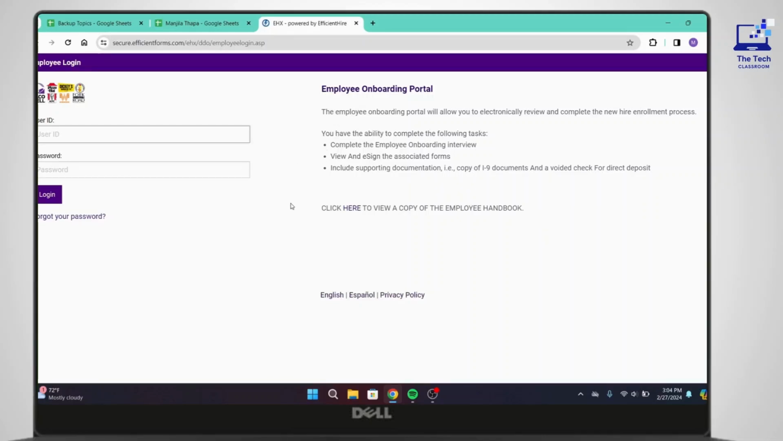So on this interface, as you can see, there is a login prompt on your left hand side. First of all, enter your valid user ID. And under that, enter your correct password. In case you forgot your password, there is a link that says forgot your password. Click on that, follow some on-screen instructions, and that will help you to recover your account.